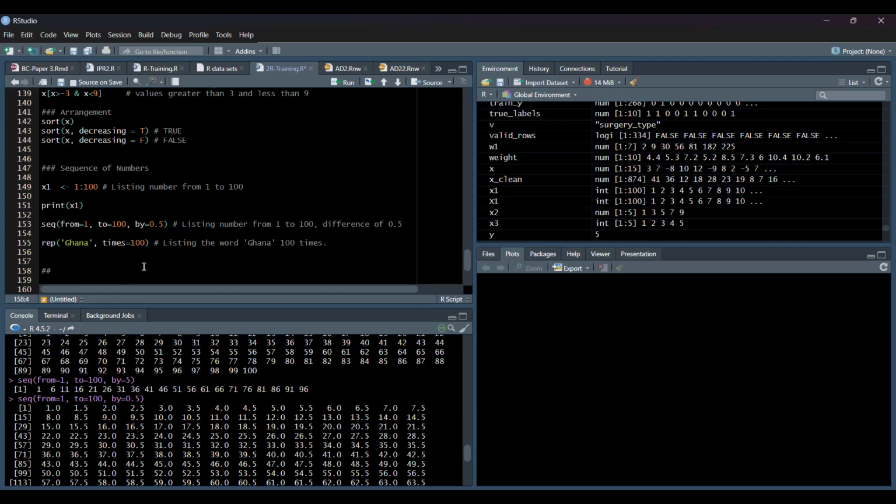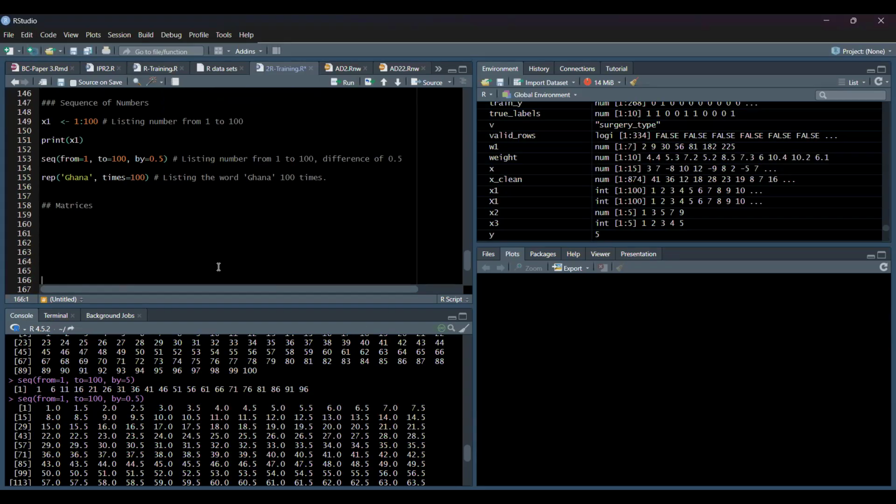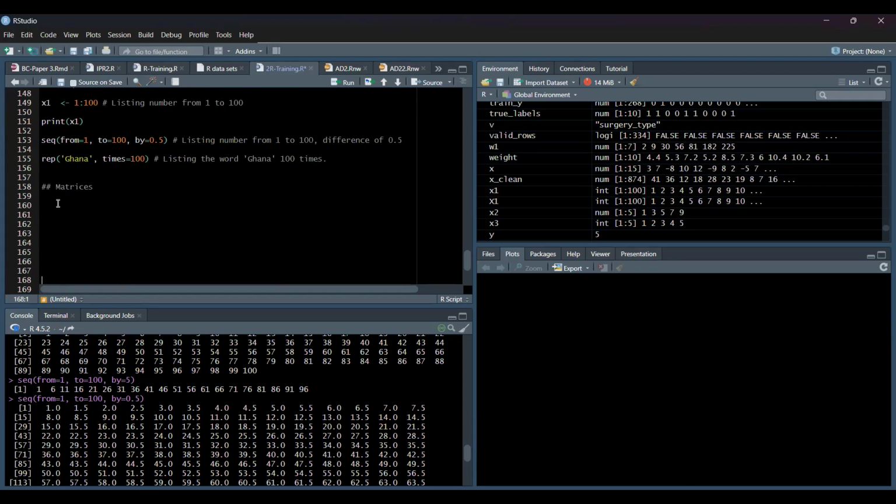We call it matrices. You can't run away from this. Those who did elective mathematics, it's now your turn. So, what is a matrix? Data forms are all in the form of a matrix.